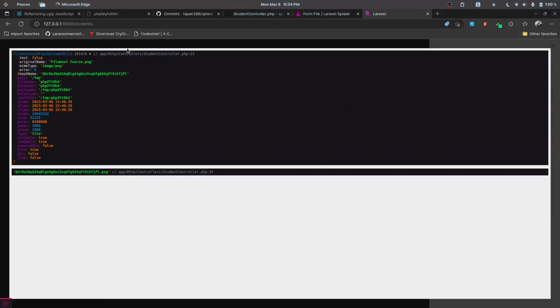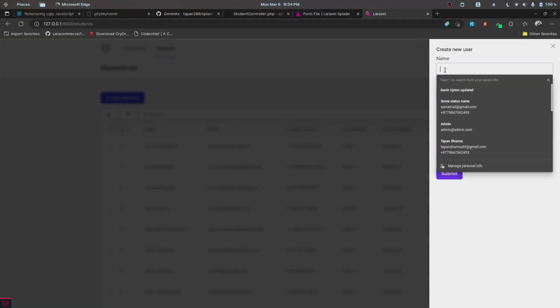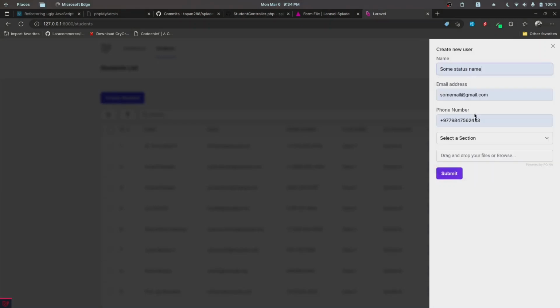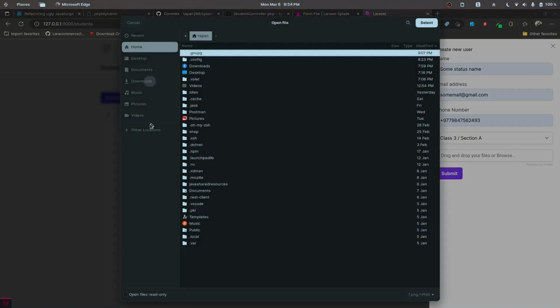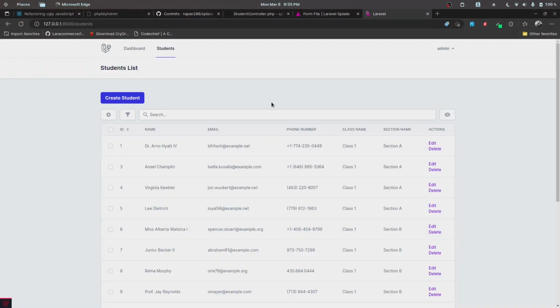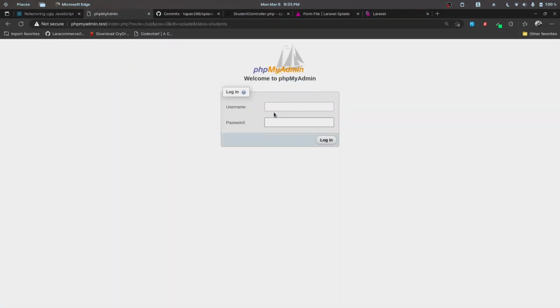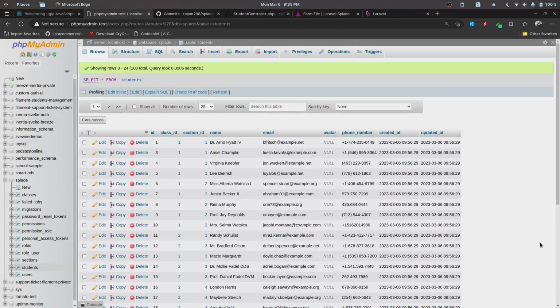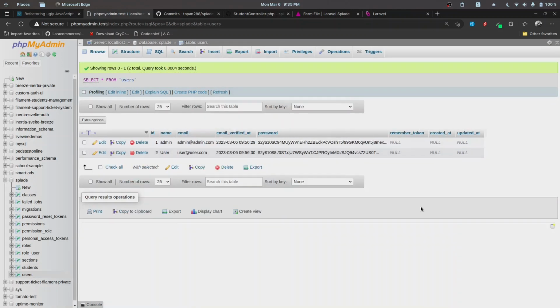Let's reload this, but let's create a new student with some name, some mail, phone number, and let's select that file again and hit submit. Okay, this seems to work. We haven't implemented the toast message in here, so that's why we didn't see any messages. Let's go ahead and log in and check out our database. I think we have that inside users. Okay, we don't have that avatar in here.